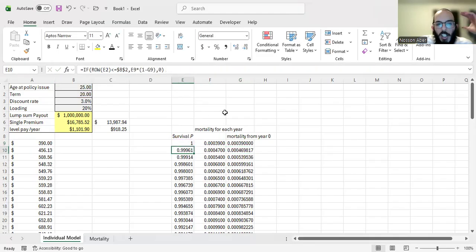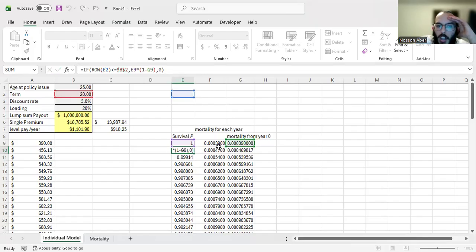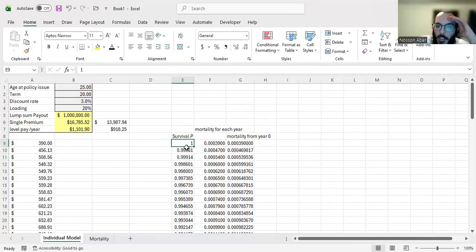Where it starts getting complicated is where we start compounding. Survival, again, this highlighted cell is just the if statement again. The actual thing is very simple. It's the past survival times one minus the mortality. This number is the survival of before, times one minus this mortality, which gives us the survival of that year.